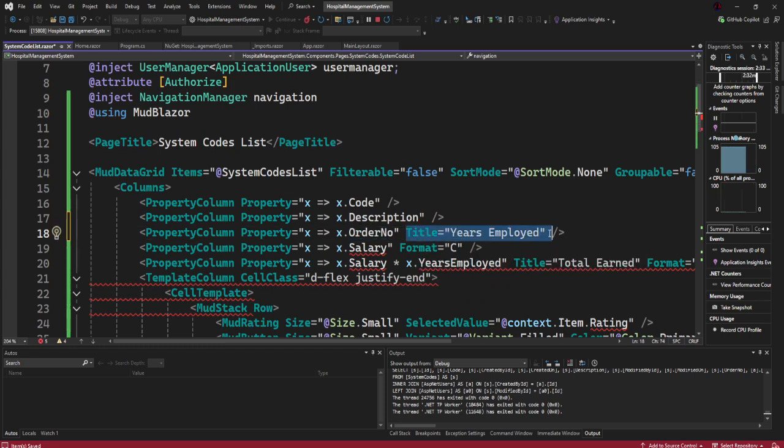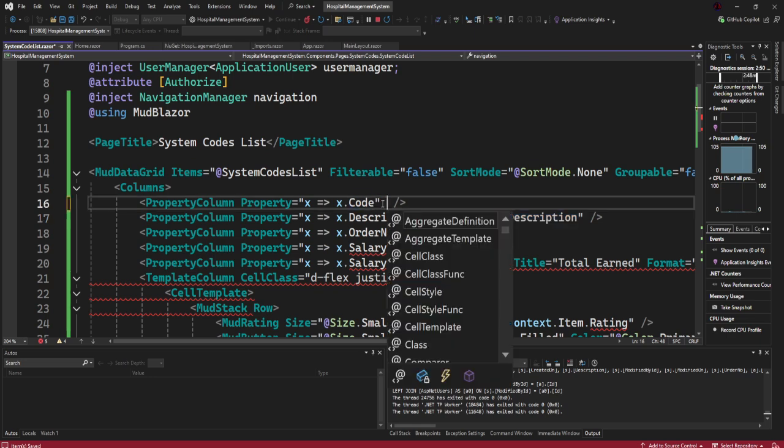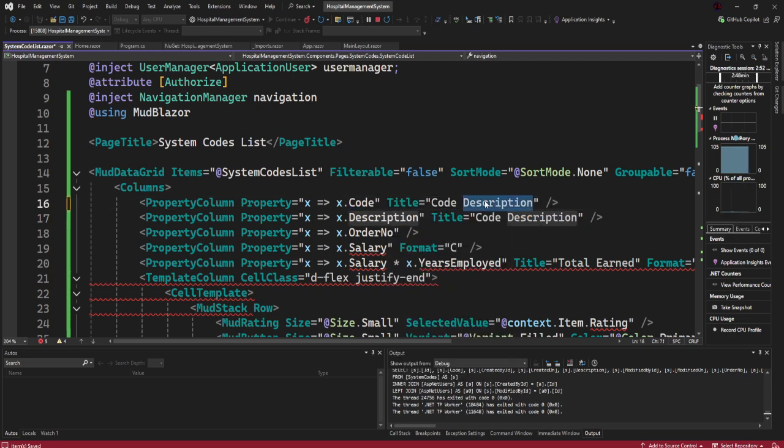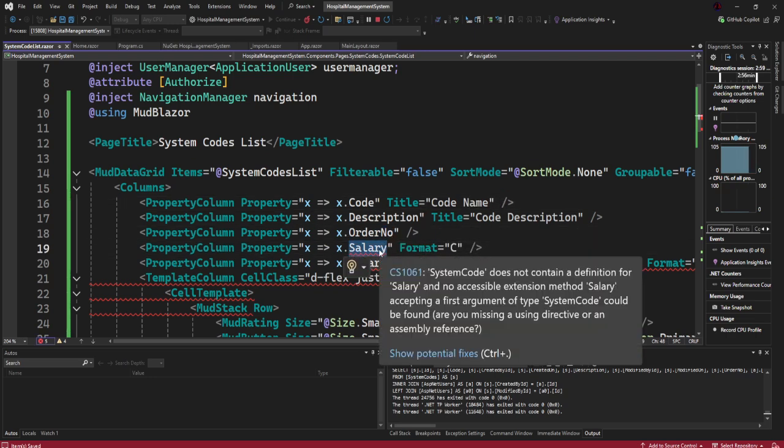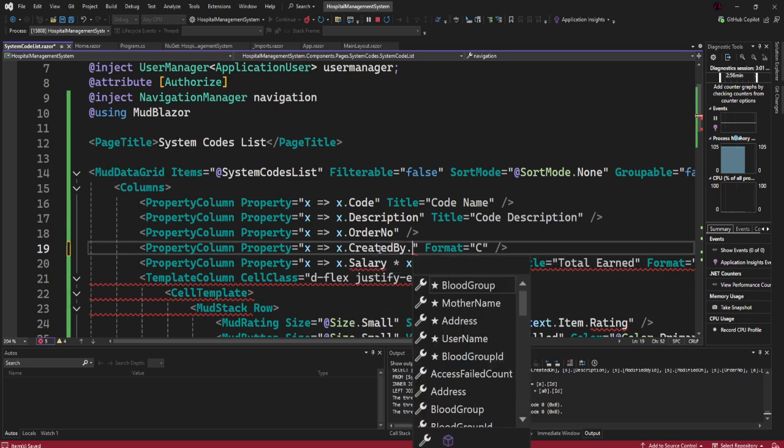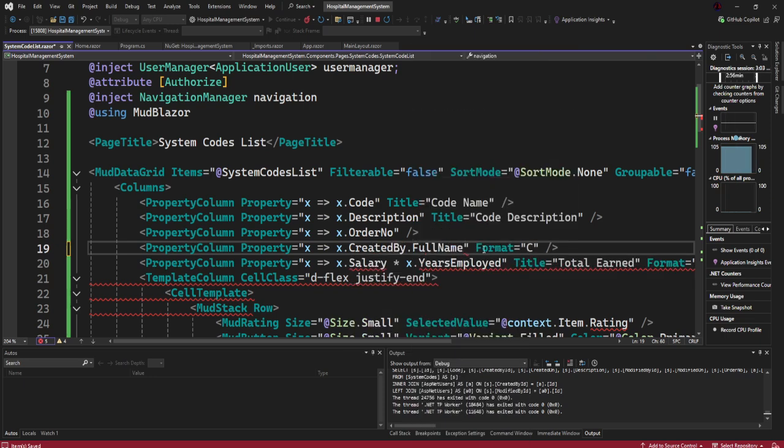So this one you can remove, and you can call this system code. You can say code description, and you can have the title. You can even have the title here. You can say code name, then you can have the order number. Then you can say created by, then the full name. Then you can remove this.